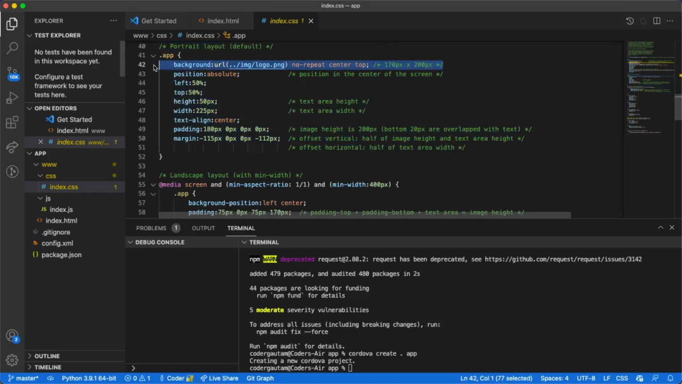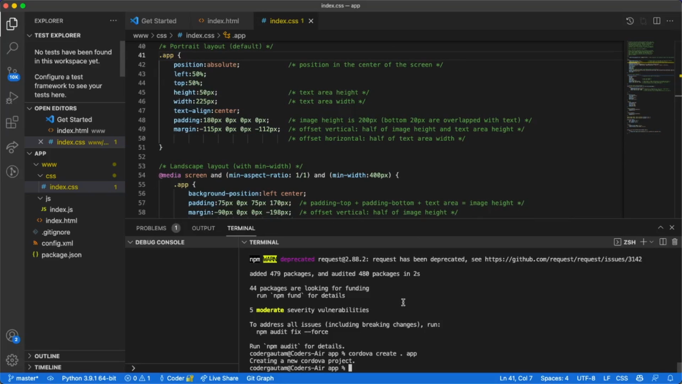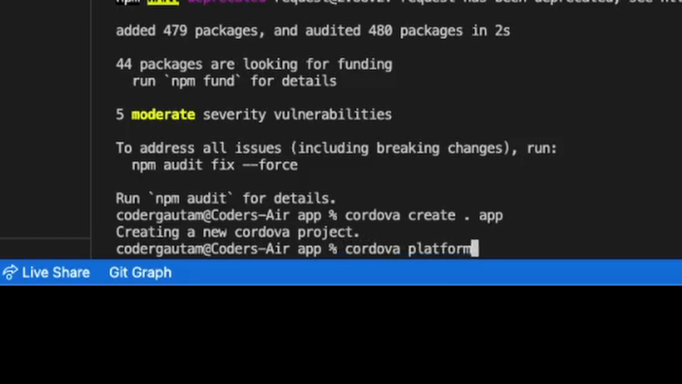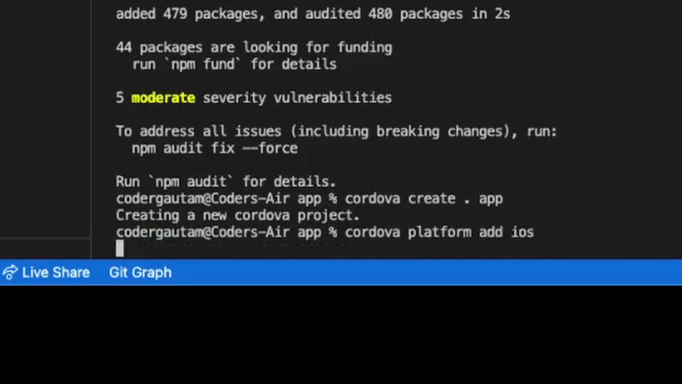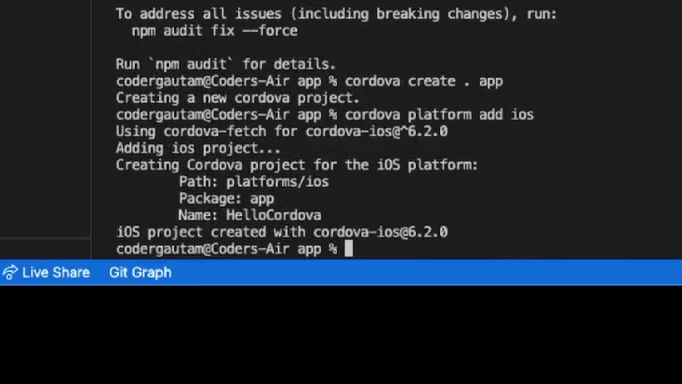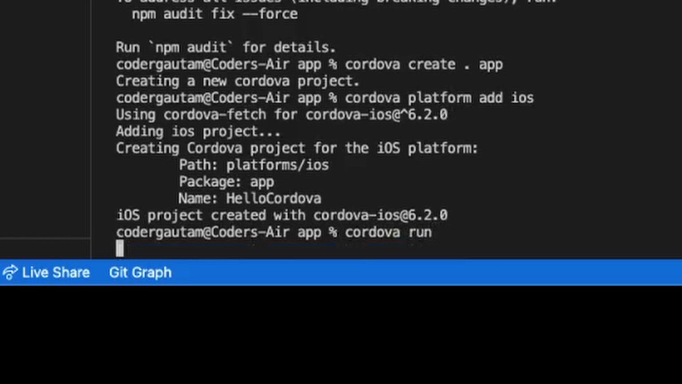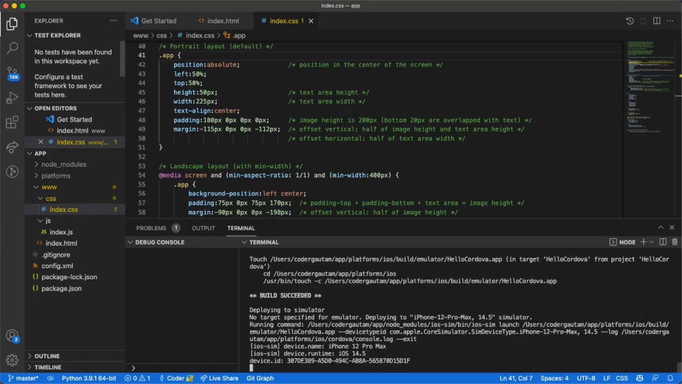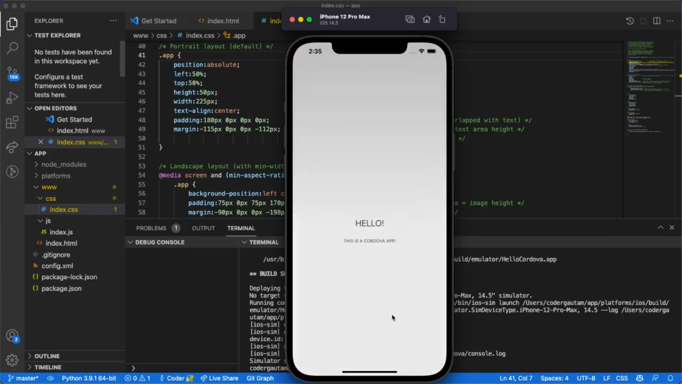So now, to run your app, we can do cordova platform add ios. You can also do android if you're not on a Mac. Now, to run your app, do cordova run. This will run your app in an iOS emulator, and there we go. We have now created an app using Cordova.